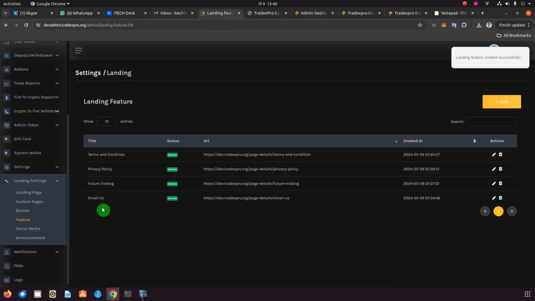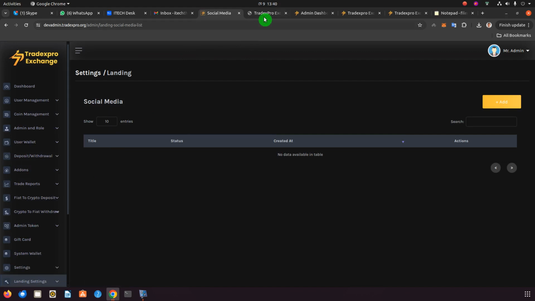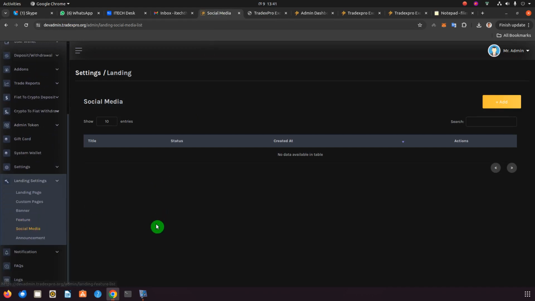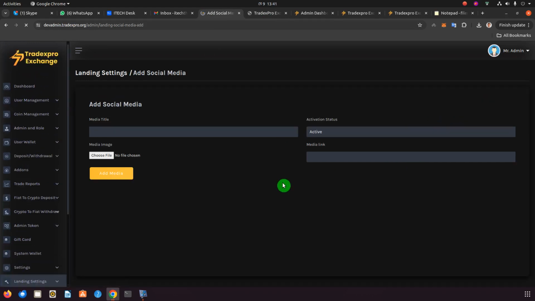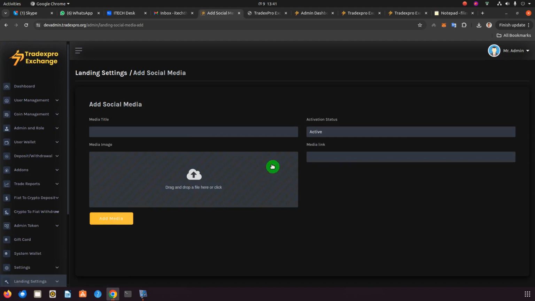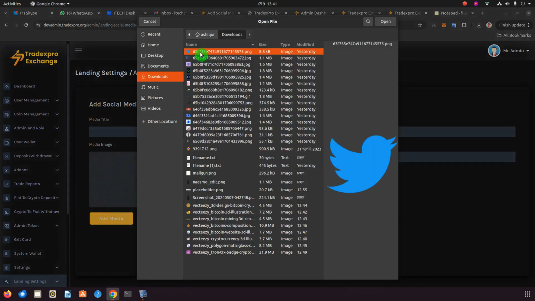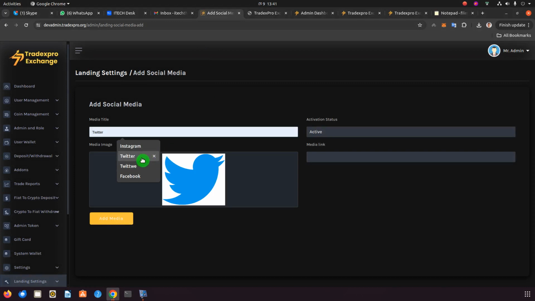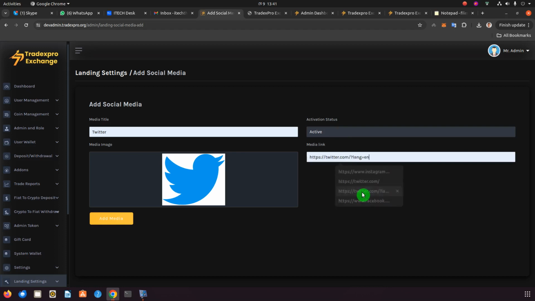Features are available. Now let's go to social media. Social media are the icons that will appear beneath the community section. Let's add one. Let's use, right, I have a Twitter logo. Let's name it Twitter.